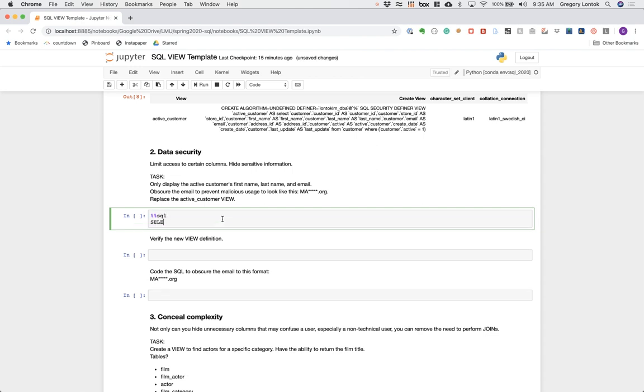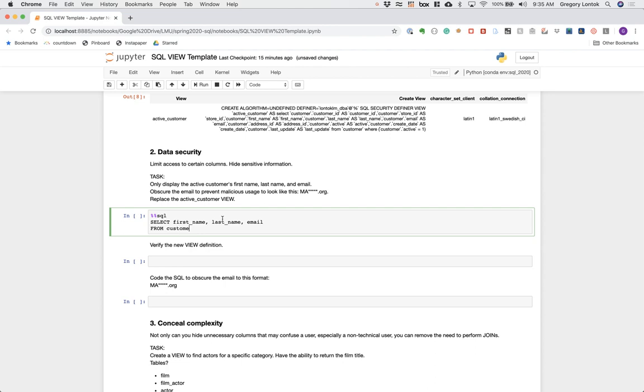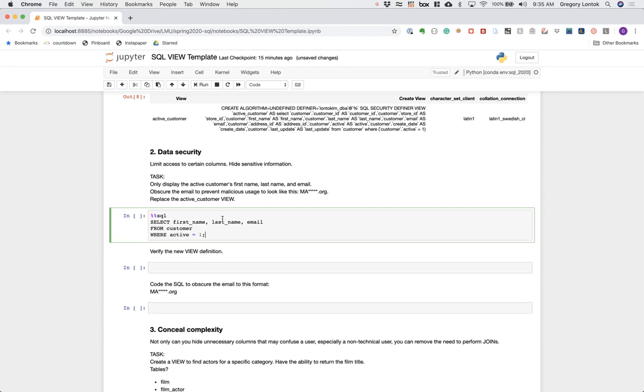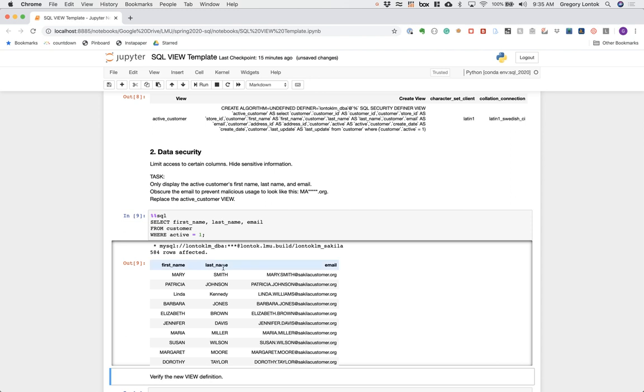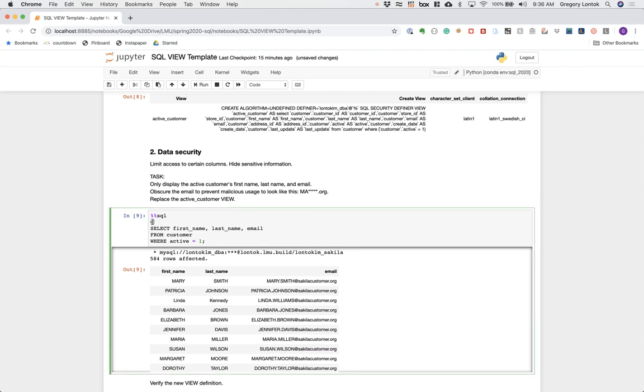I'm going to test out the query first. Okay. Only first name, last name, and email. That's all we want to return in the view. We'll add the create view statement, but here I'll just write create view first and we'll see what happens. Create view active customer as, and then indent the SQL, then run it.